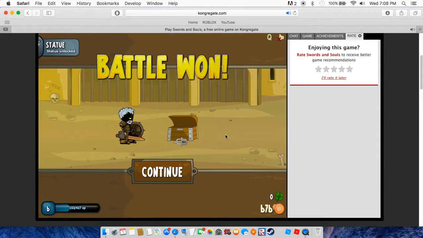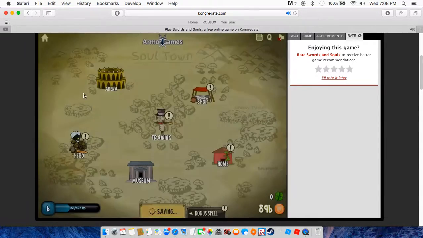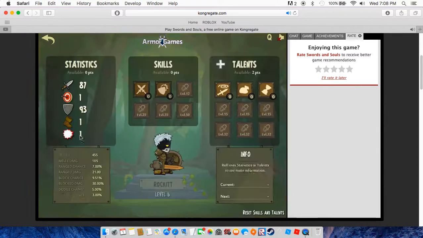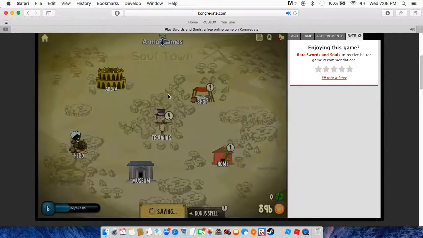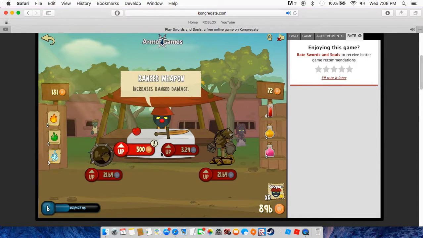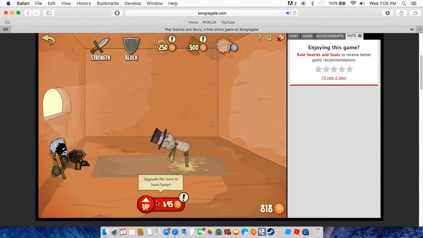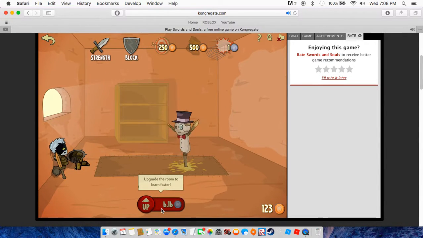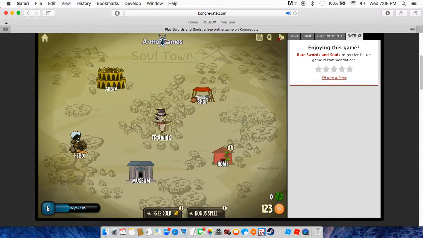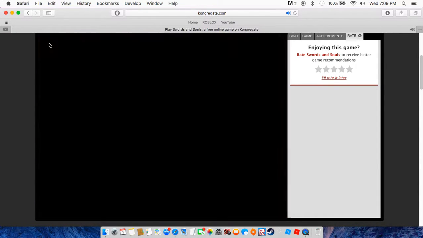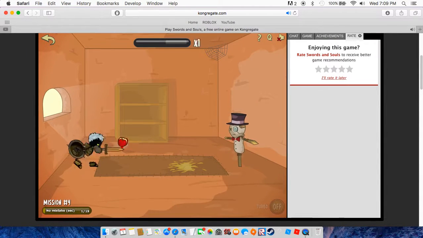Battle 1. I have 896. This is good. Oh wait, I have 2 points in this. Two of those. Now let's go to the shop. I don't need range damage. I'll upgrade this. There. So now let's see what this one has to offer. I'm not gonna bother doing that, that's too hard. Let's do some strength.